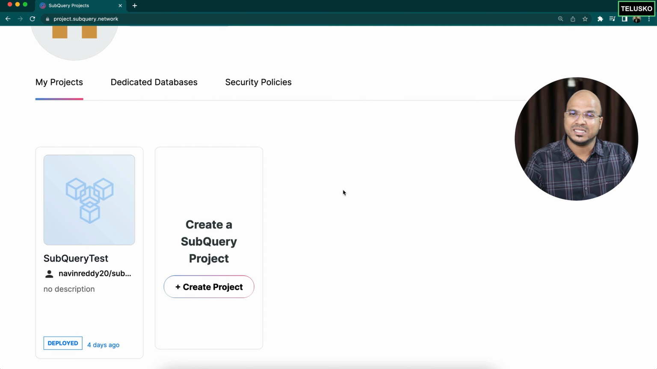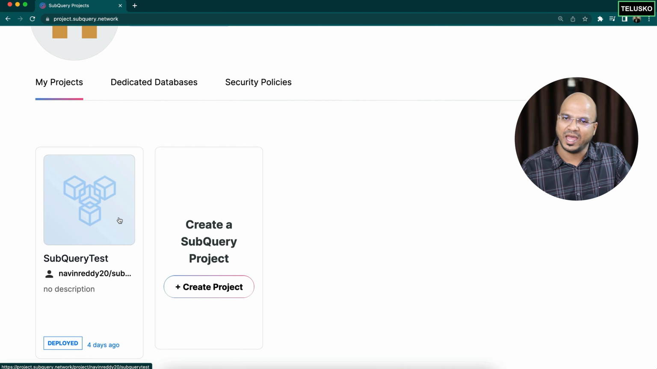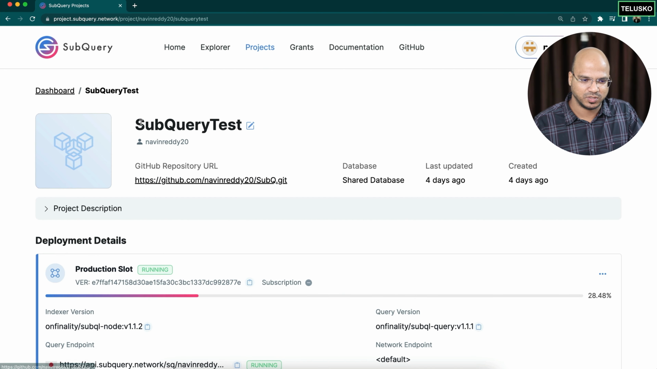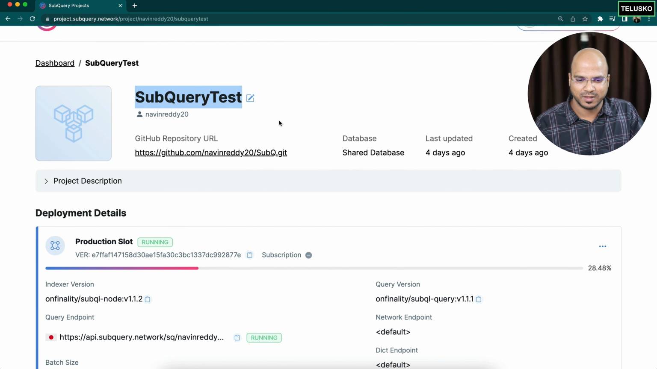Now, what are the steps you have to follow? So basically, I already have one service. So instead of going for that, we'll talk about how do we create your own project. But let me show you how my project looks like. So this is the project which I've already deployed, which is Subquery test. And I'm not sure if I have the same name, will it work? But let's try. And if not, then we'll delete the old project.